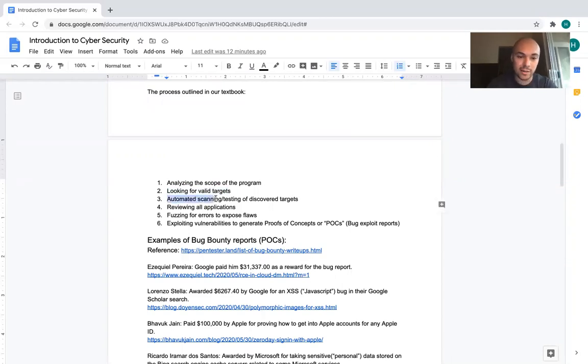So number three, you really want to do automated scanning and testing as much as possible, because if you're doing this stuff by hand, it's going to be really tedious and it's going to take a lot of time. Most of the pros, well, all of the pros, they do automated scanning. We'll go more into which tools you can use for that.